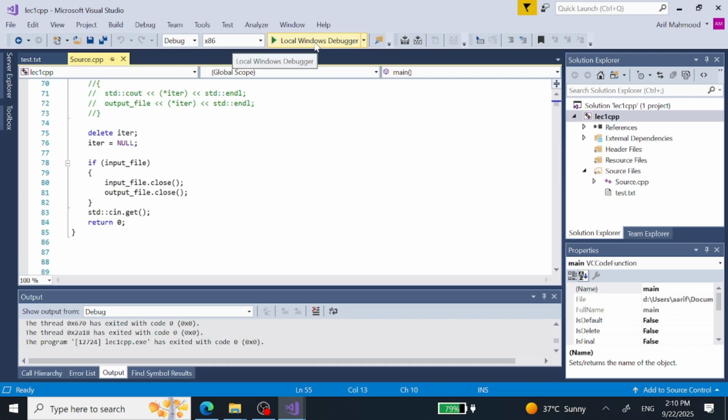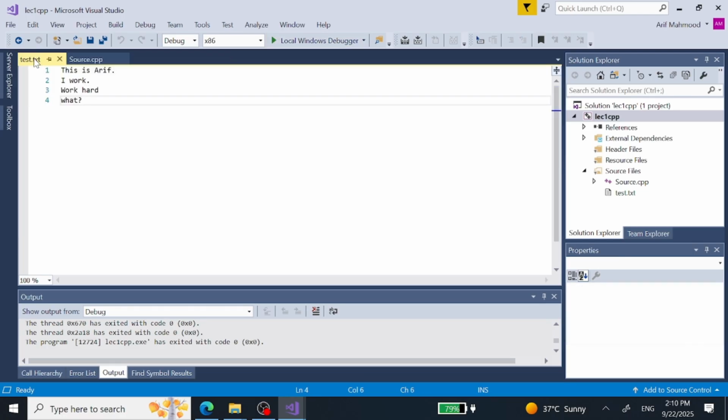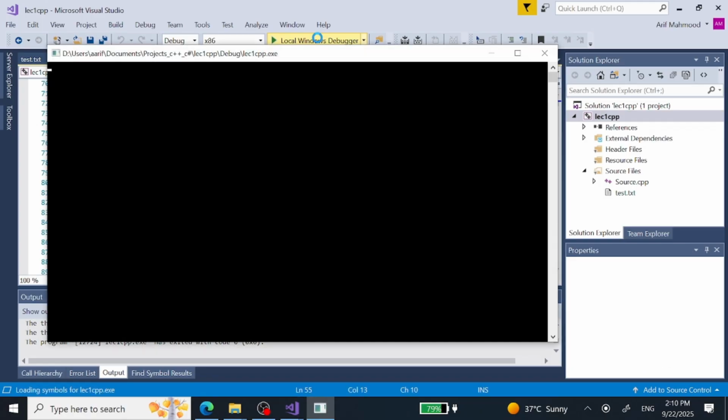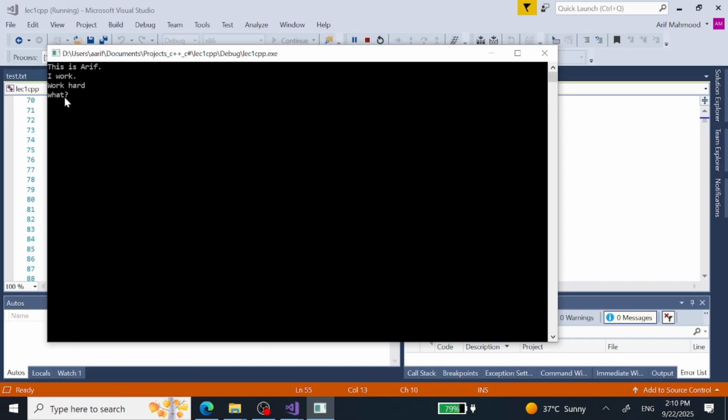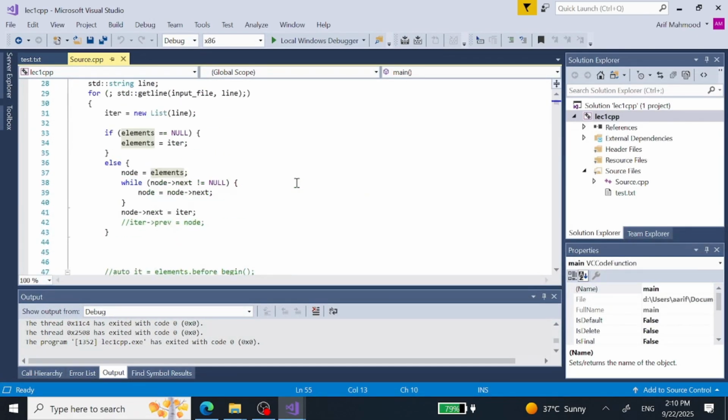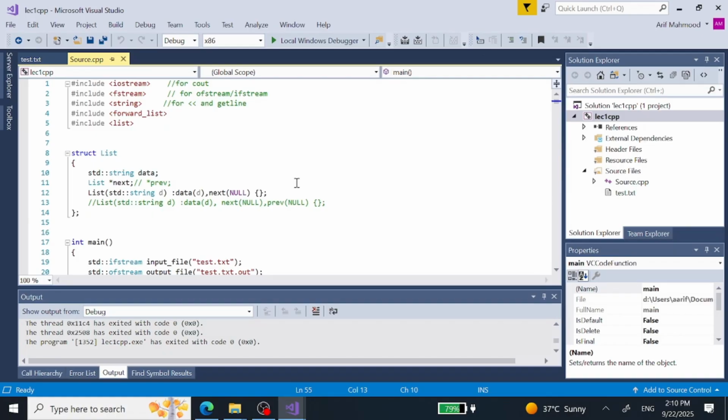This is our complete program, and now I am going to show you the input file as well, these 4 lines, and we are going to see those using the list. You see, we can see on the console window 4 lines as it is. Now I am going to show you how we can convert this singly linked list into a doubly linked list.